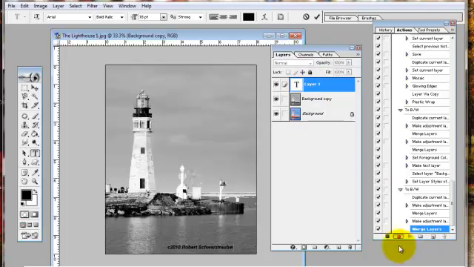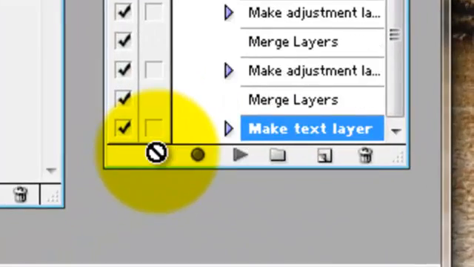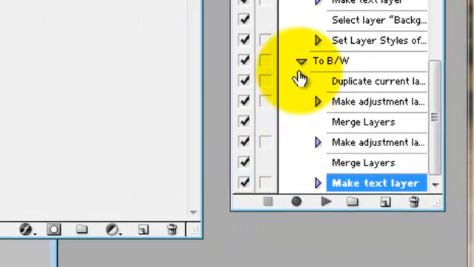I'm done. I'm going to just click Stop, and that's it. And you'll see that Photoshop has copied everything I did. It duplicated the layer, made the adjustment to gradient map, it merged the layers, it made the curves adjustment, and it merged that layer down, and then it made a text layer.